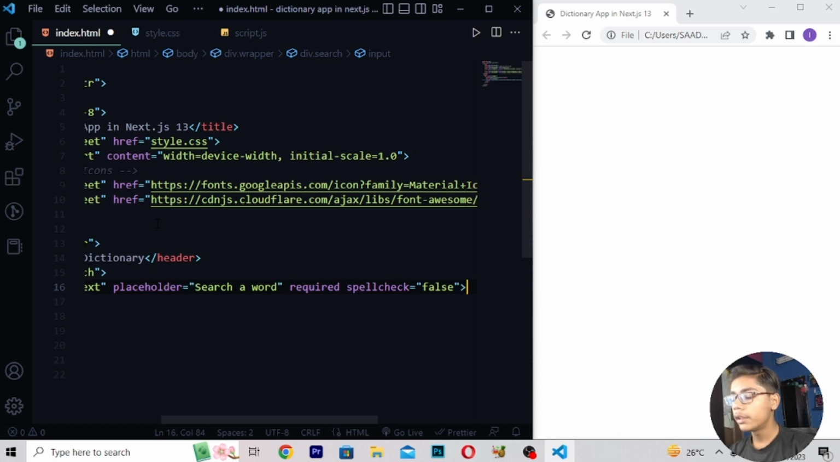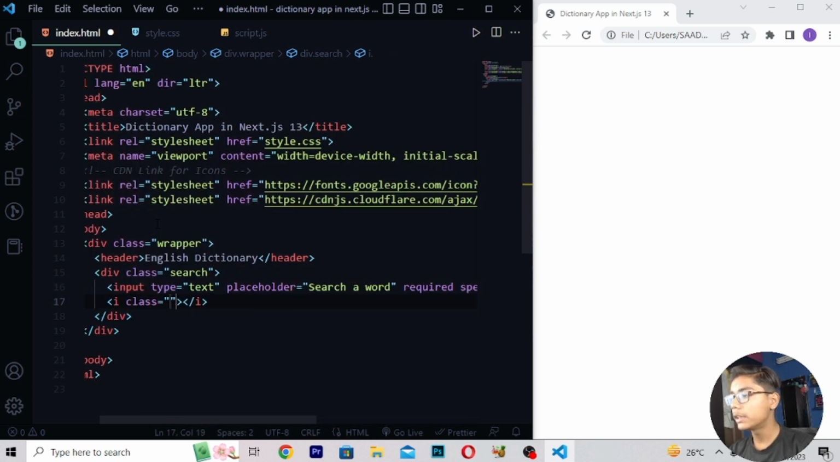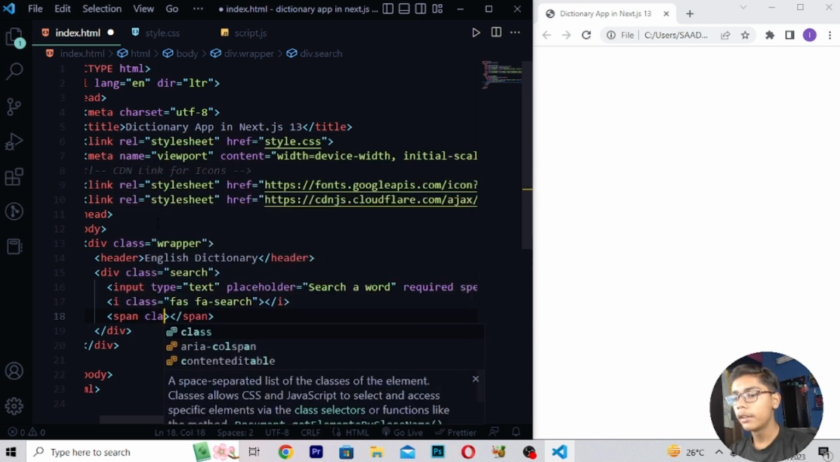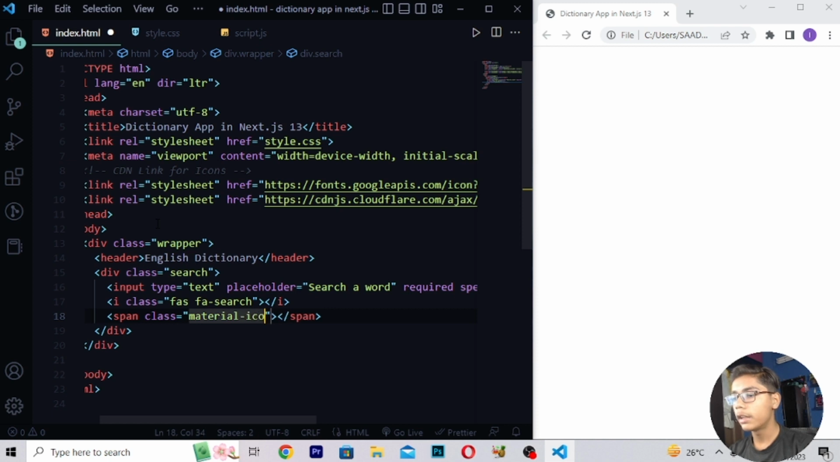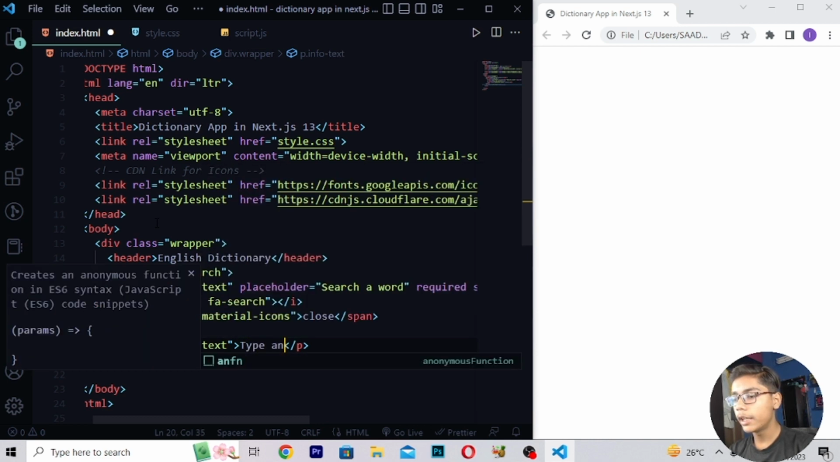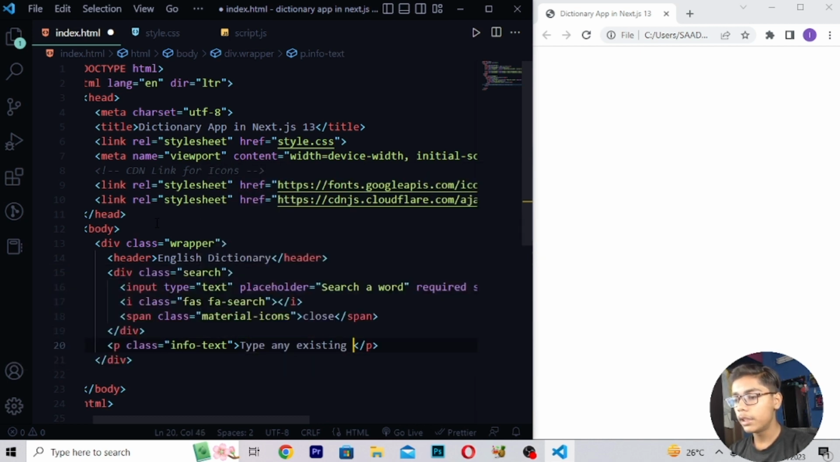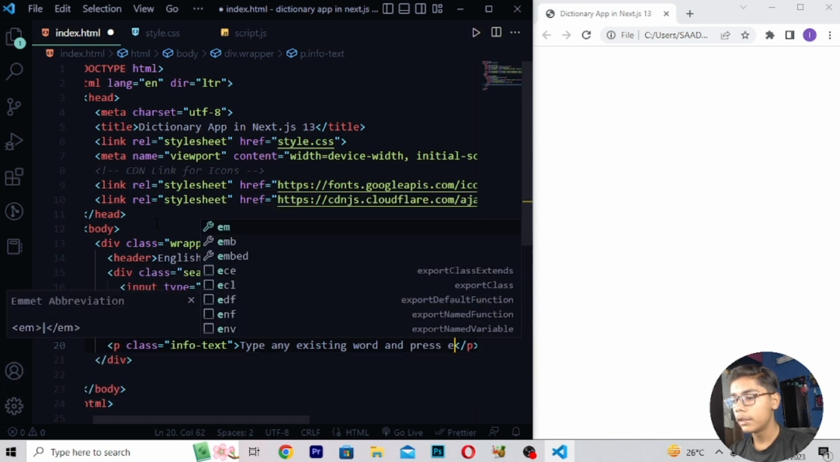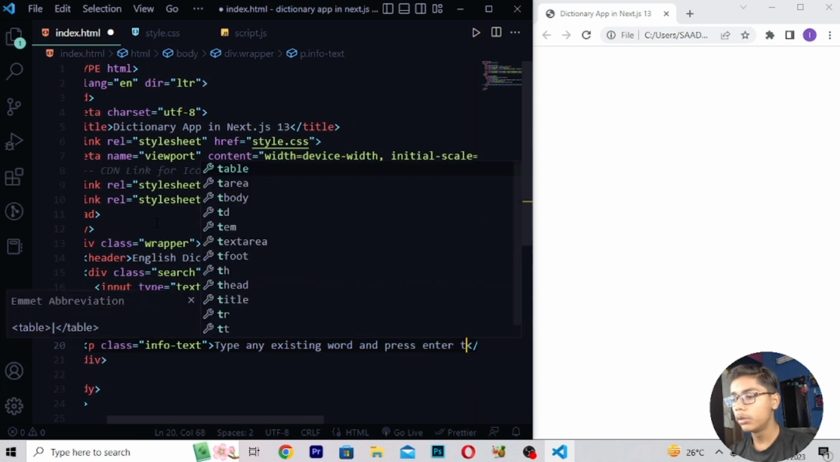Now when you've written this, I will be writing here an I tag with class fas fa-search. Now you have to move forward, then move down, right here span tag, class material-icons, then here I will be writing close. Now move down, right here p tag class info, then here I will be writing info text, then type any existing word and press enter to get.